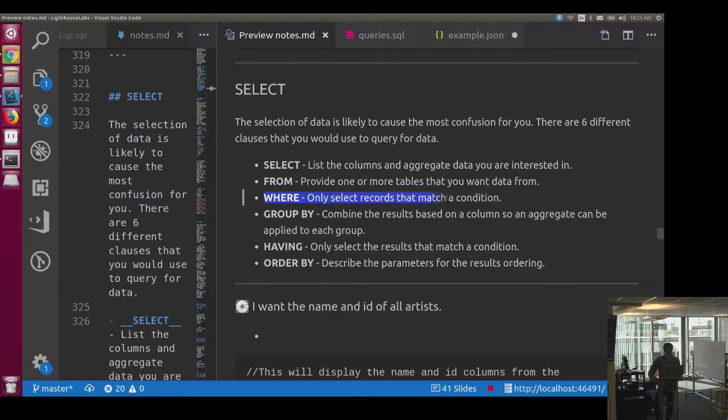Where is any filter that we're going to apply to our search. This is what makes searching useful: only select records that match the condition. So I could do select all from cities where the date is greater than a certain time. We have group by and having. These two have to do with aggregates, being if we have a big list of stuff that we returned, we can count the total number of rows. We're going to look at these in more detail later.